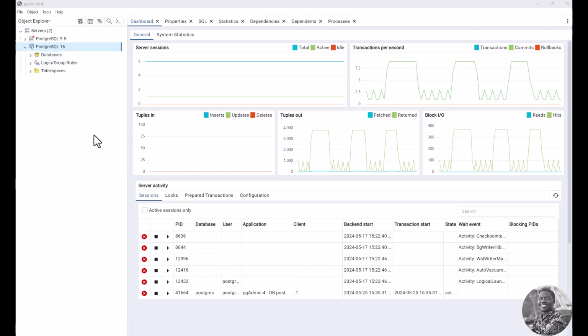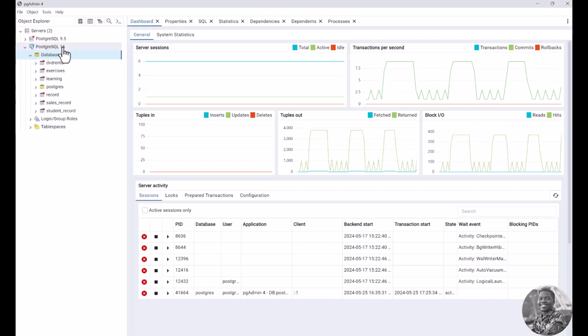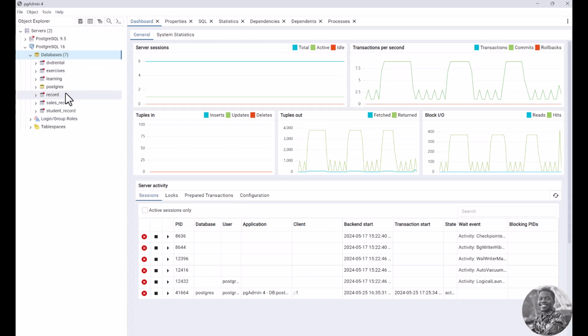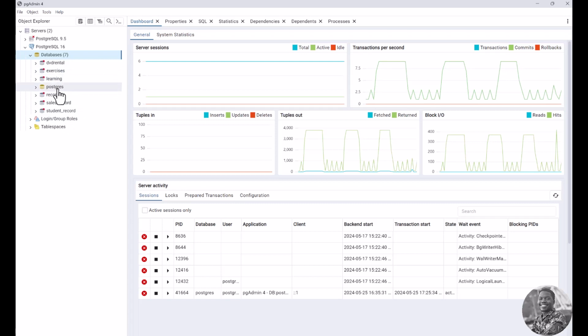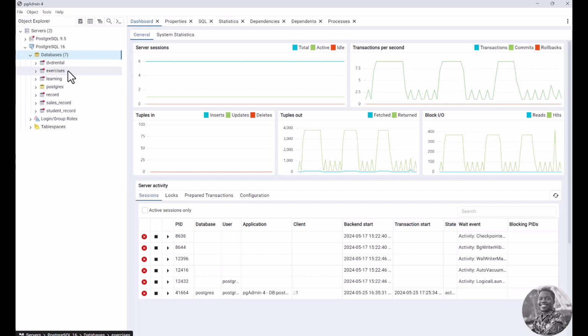Now I've already launched it, and there's a password authentication which I've inputted before I could see all the databases I have in my PostgreSQL. All right, so these are the available databases created by me. By default, if you are just starting, you should be seeing only the Postgres database. The other ones were created by me.